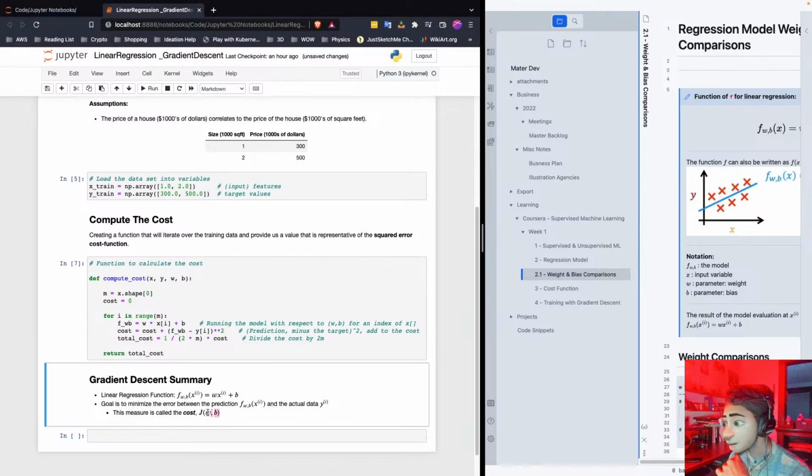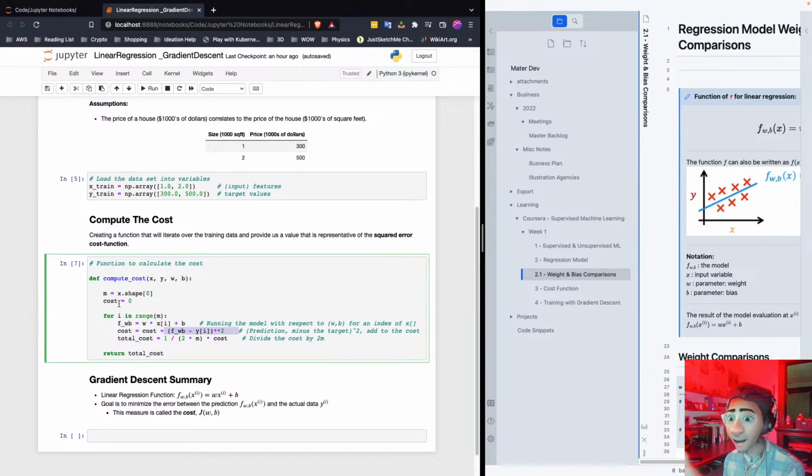And the cost is the value that you get from doing this looping thing here, the squared error cost. It's the entirety of this calculation. The error is the value you get from doing this for a specific index, actually just this here. So this prediction minus the target is an error, and then the cost is when you do that and do the summation over all of it. That's the total thing.